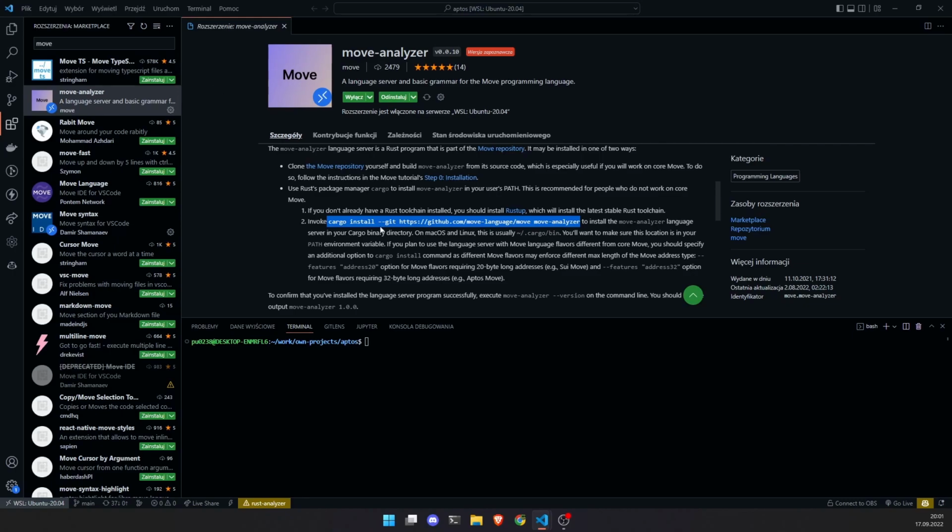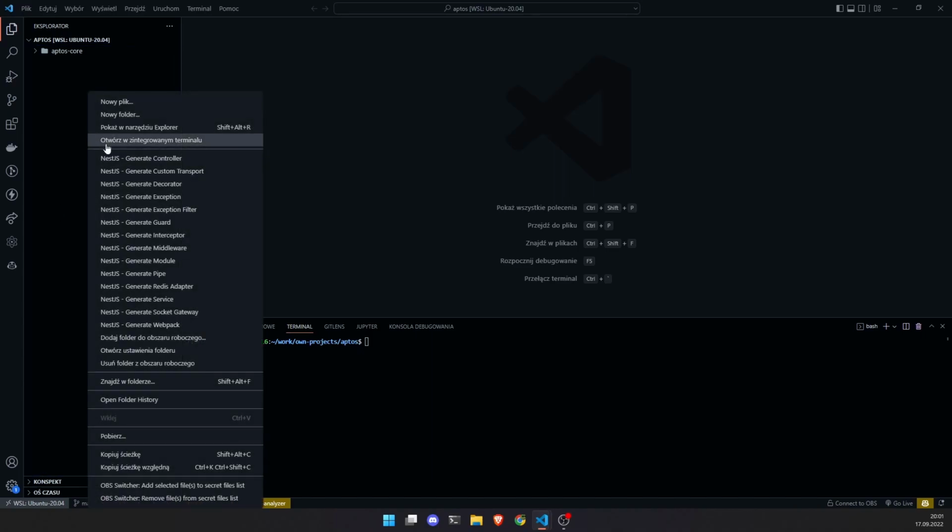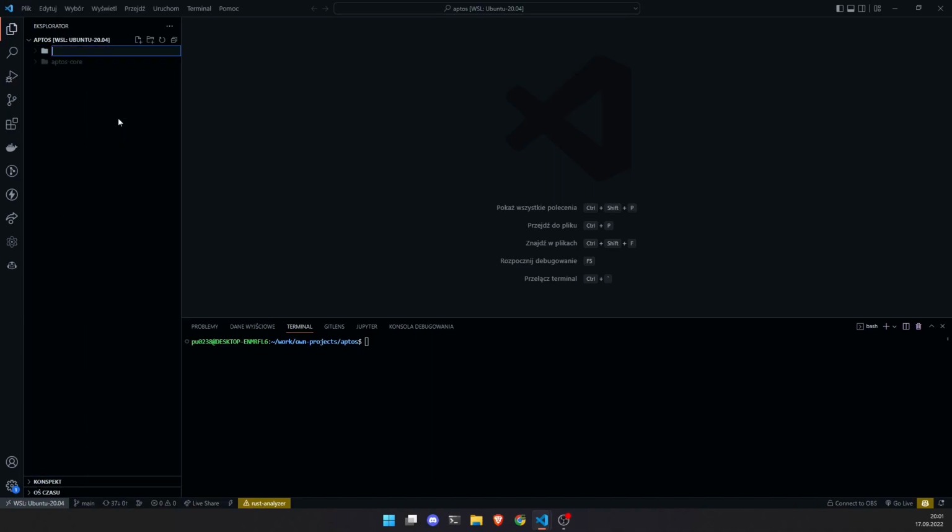Okay, when you install this extension, of course, this is a cargo command, so you need Rust to run it. When you have already installed this extension, let's go to developing the first Move module. So let's create a new directory, which may be called in any way. For example, let's call it example. And then let's go to this folder.